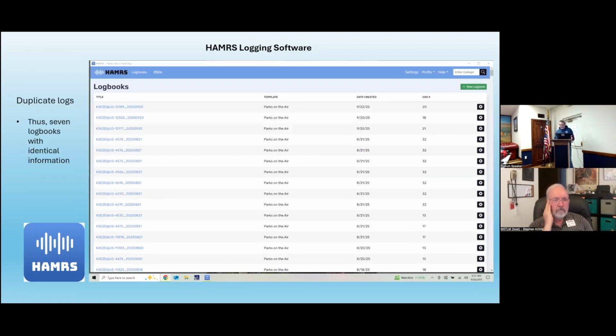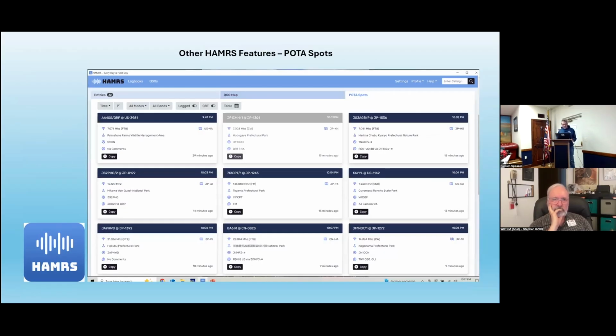After I do that, look at here. I have 7 identical logbooks. QSOs: 32, 32, 32, right down the line. Those are all identical. Now I'm ready to upload those ADIFs because I've exported every one of them into a folder. Then I'm ready to upload all of those to LOTW or QRZ and Parks on the Air. We'll get to that last.